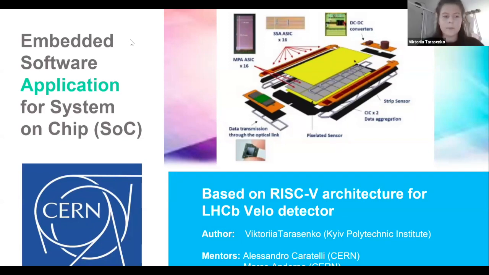Next up is Viktoriia. So, hi, my name is Viktoriia. And today I'd like to present the project: Embedded software application for a RISC-V system on chip for a Large Hadron Collider Velo detector. My mentors are Alessandro Caratelli and Marco Andorno at CERN.